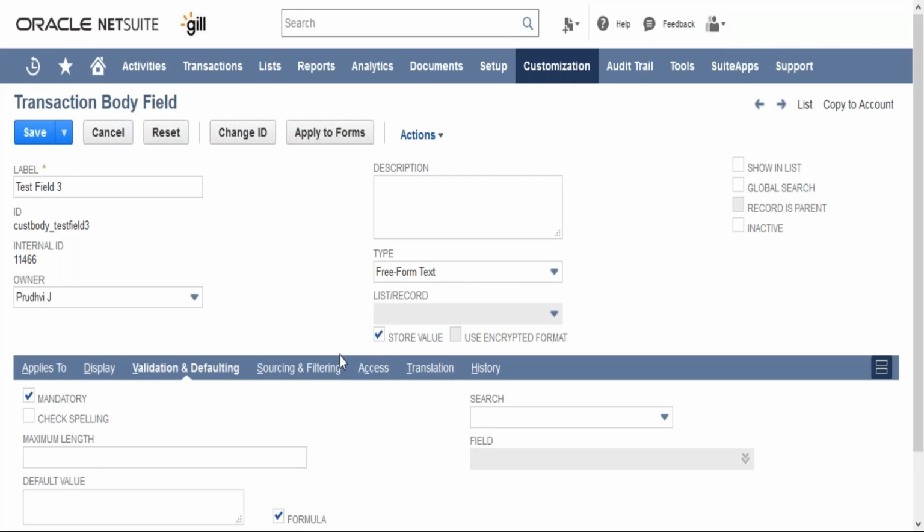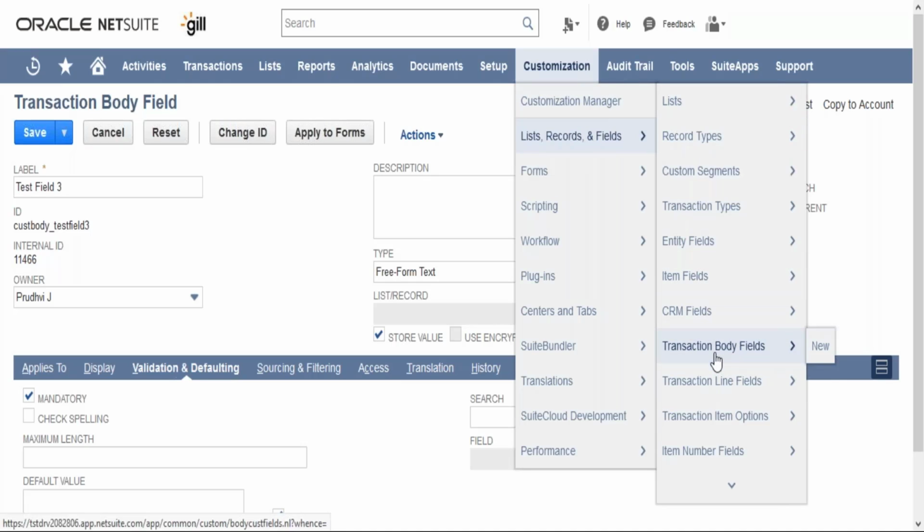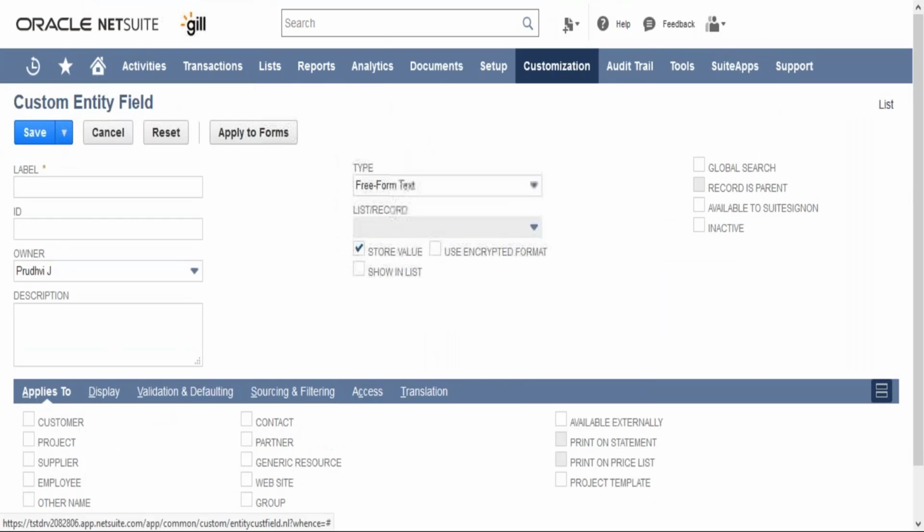Okay, so this was something related to creation of a custom field. I showed you creation of a transaction body field. On similar lines, you can go ahead and create entity fields, item fields, CRM fields as well. Similarly, you can create transaction line fields. These are all similar, everything would be the same. For example, if I want to create an entity field, I can click on new and I'll be able to create a new entity field. The only difference is, instead of showing it on the transaction, it will show on entities such as customer, project, employee, and all other stuff. Apart from that, everything will remain the same.